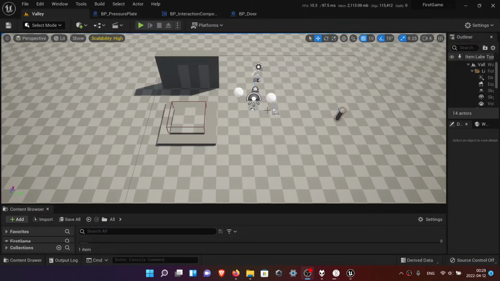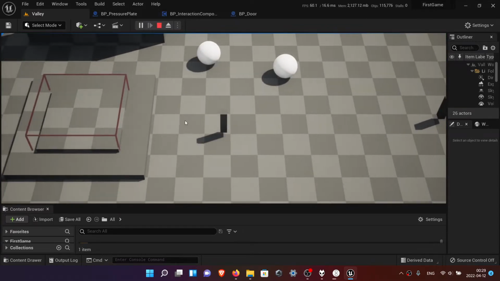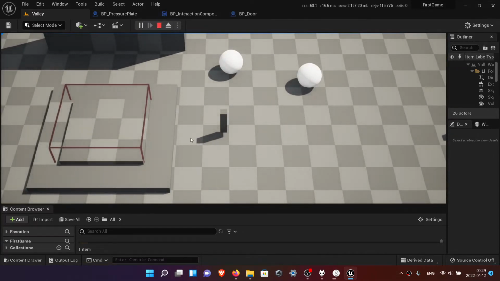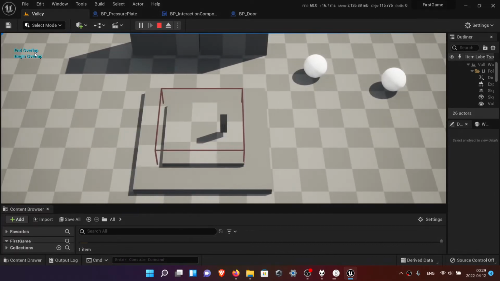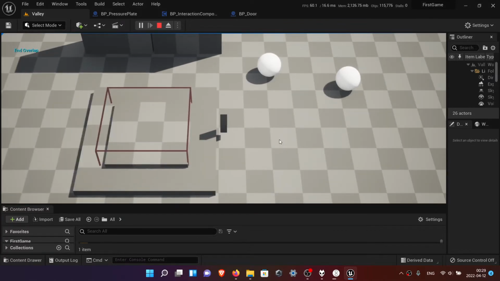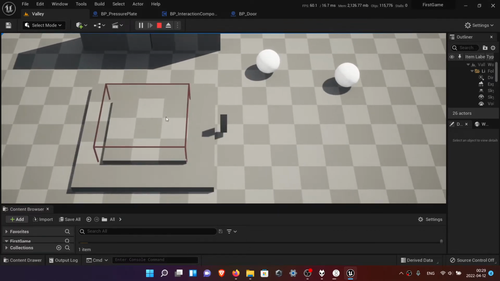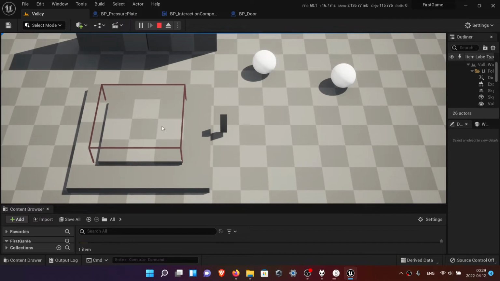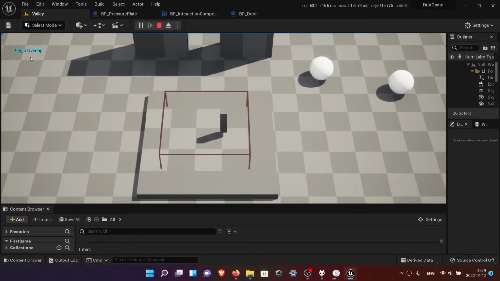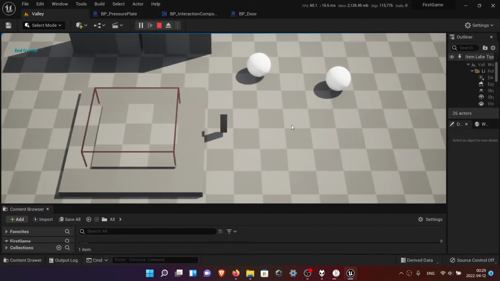Okay, I have this weird bug with overlapping where the end overlap event fires immediately with begin overlap, right? So end overlap, begin overlap. And it's supposed to fire when the character leaves the collision box. So the character enters the collision box, begin overlap. Pressure plate goes down. Character leaves the collision box. And end overlap.